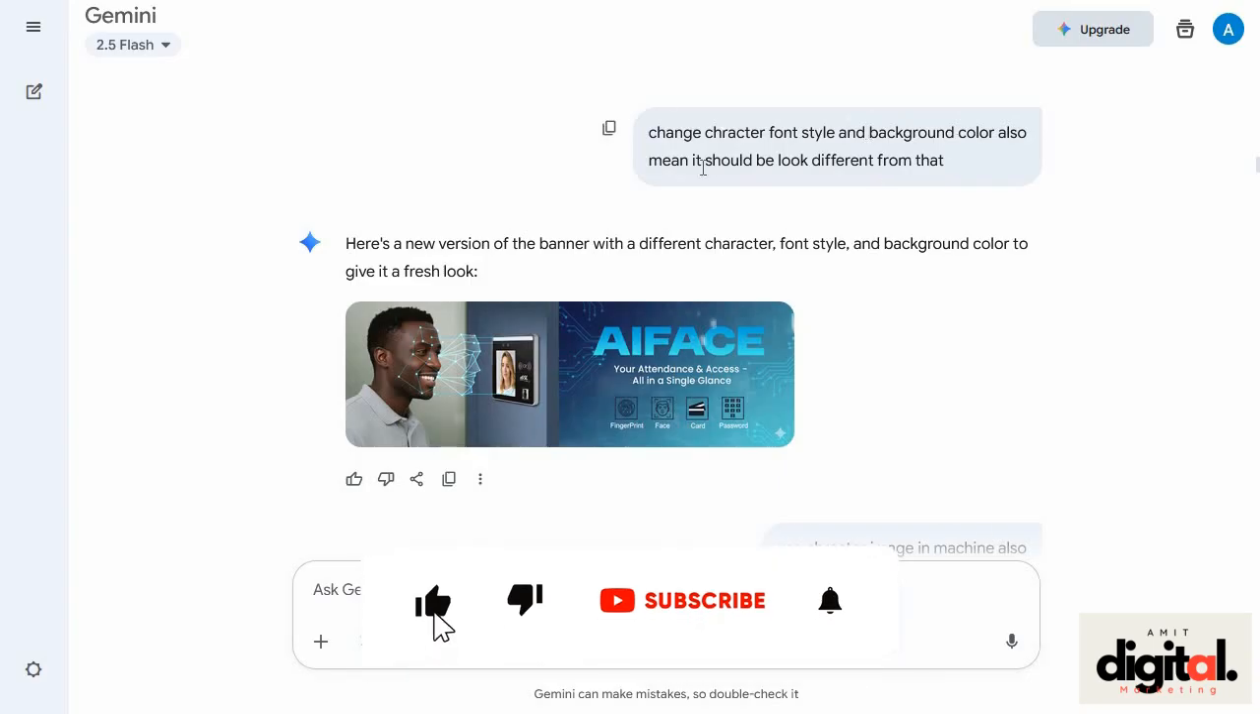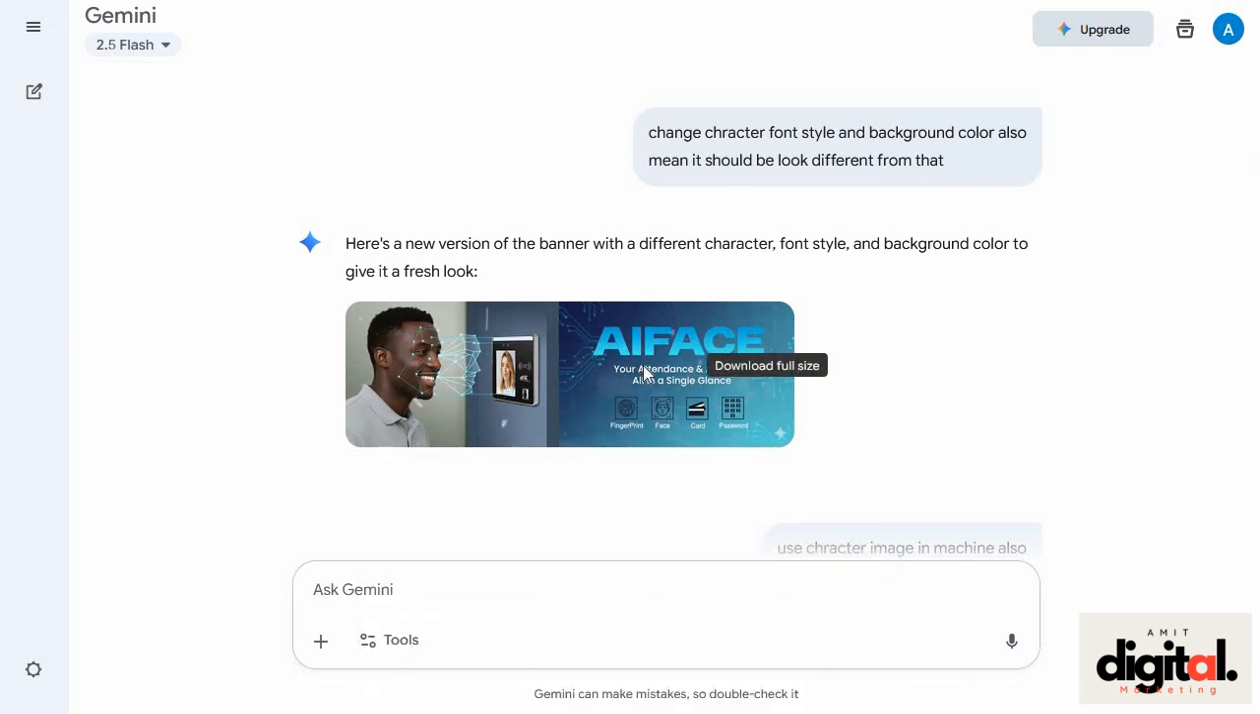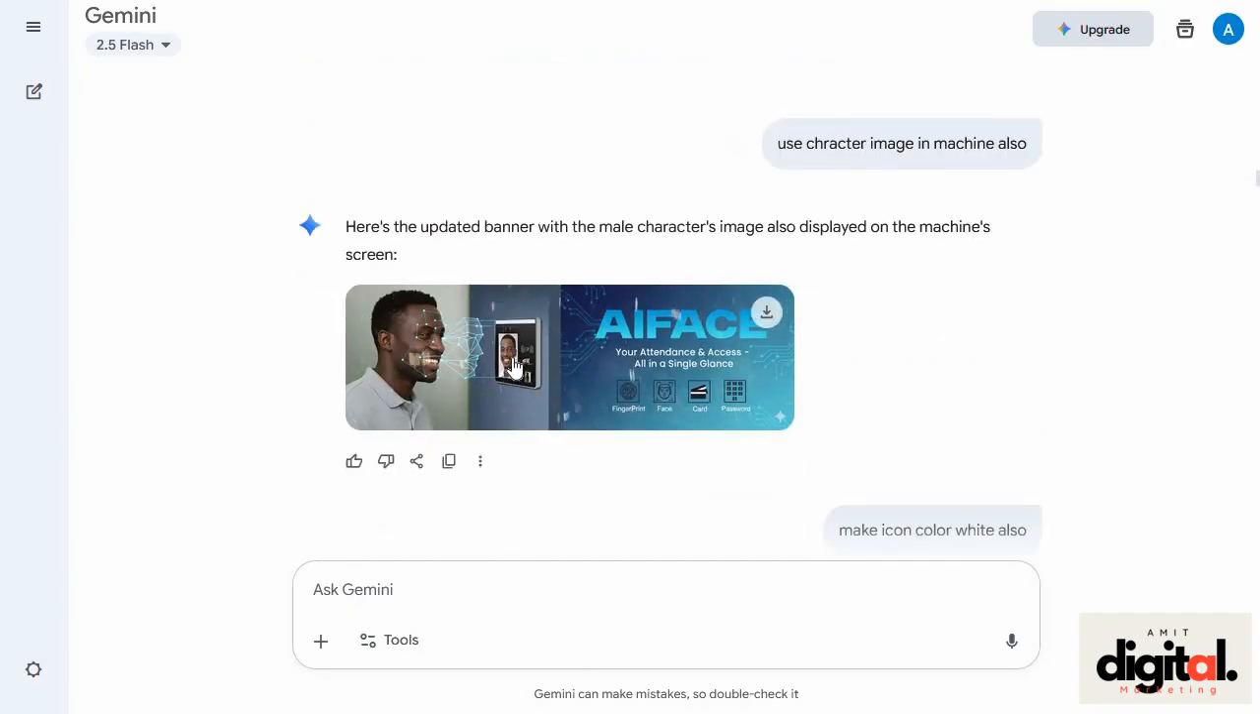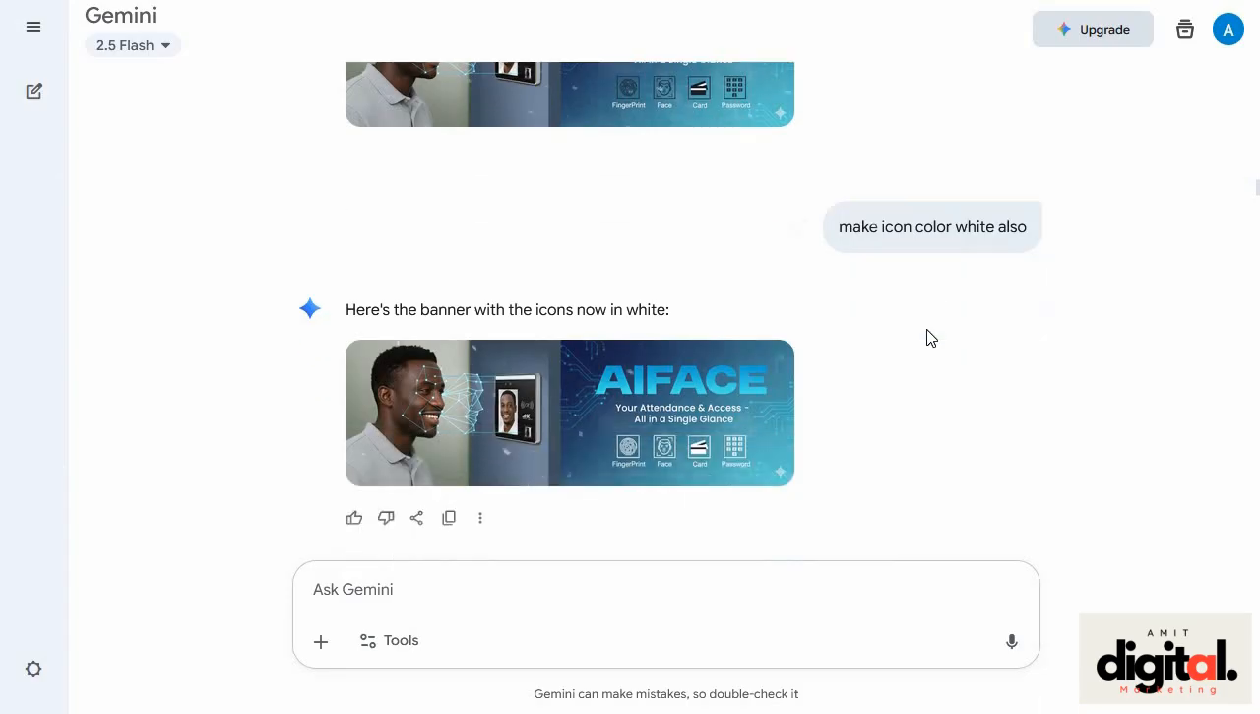See, it has changed the character, but there is one mistake also. It is showing a different character in the machine. So I gave another prompt, use same character in the machine also. Now see the image.